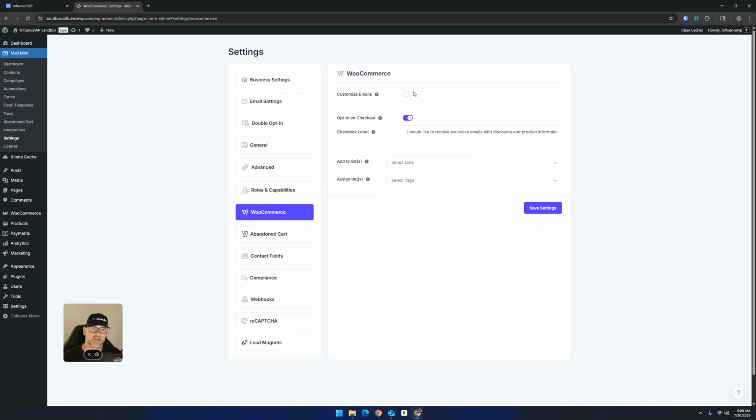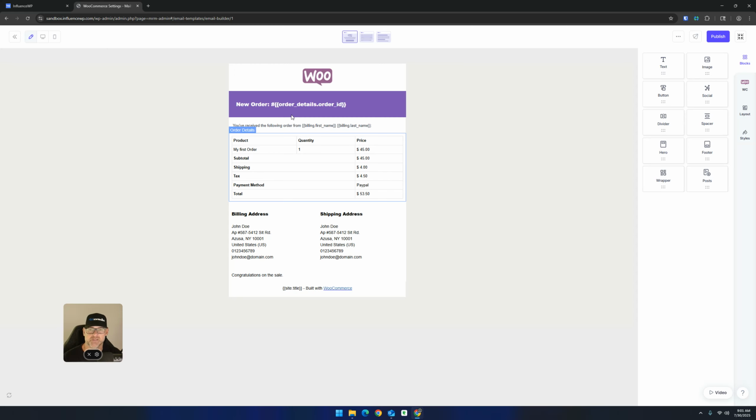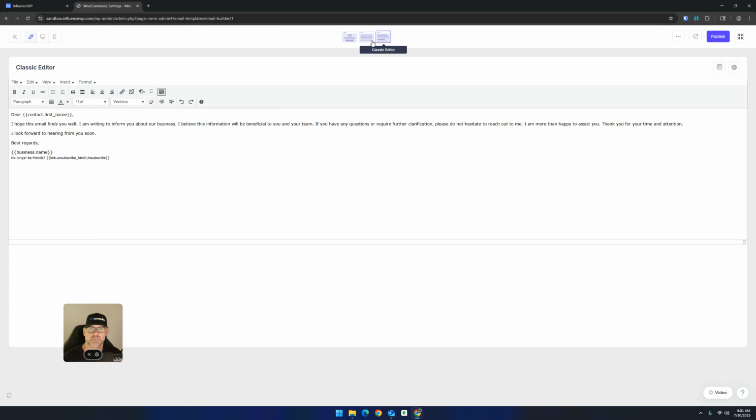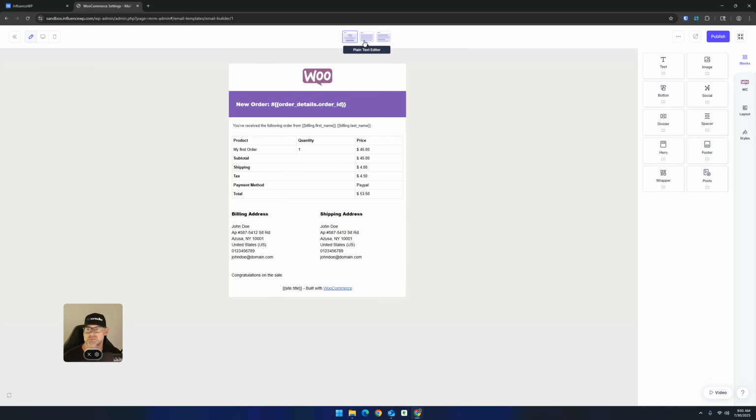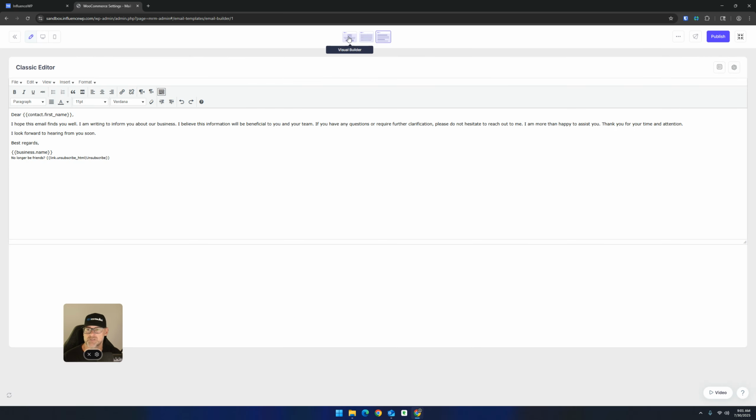Under WooCommerce, we can customize the WooCommerce emails. So based on whether it's a new order, a canceled order, a failed order, on hold, processing, we can enable that, customize it, and we see a nice builder and how this is going to work. This is very, very slick. So you've got different options here, more of a visual option, a plain text option, and a classic editor option.